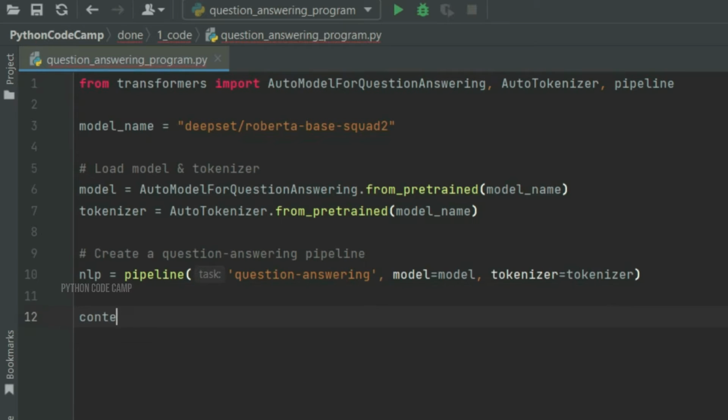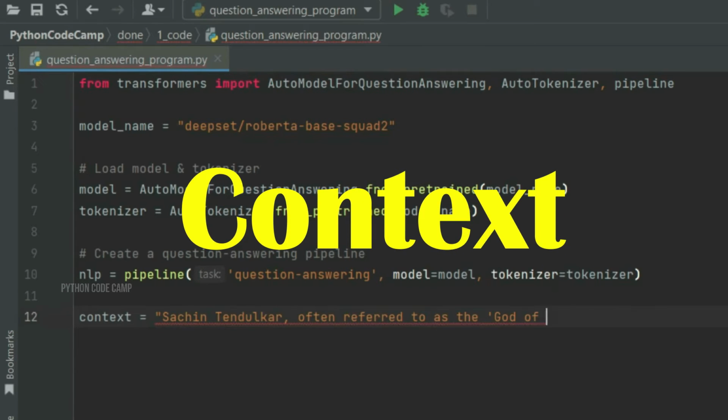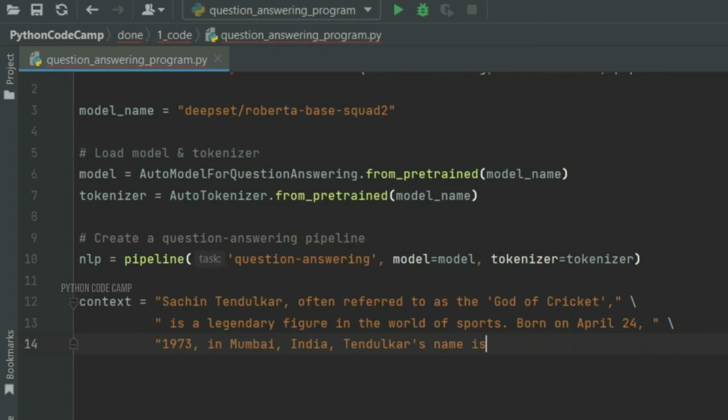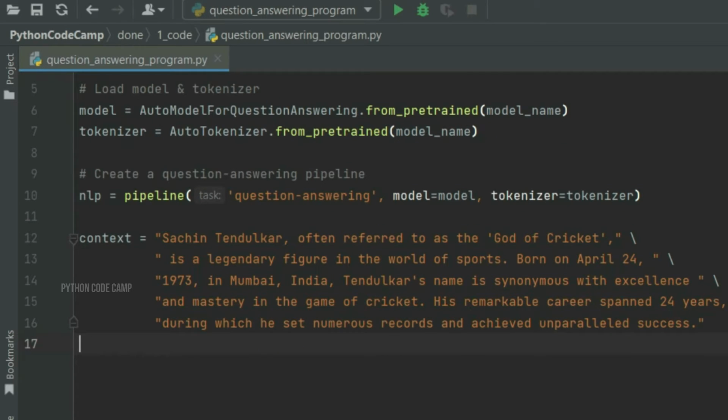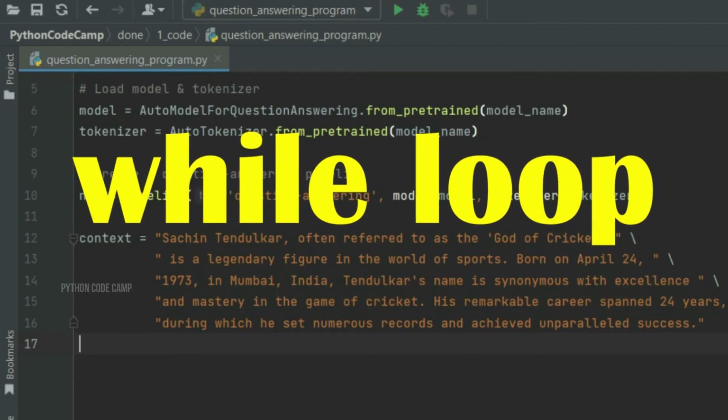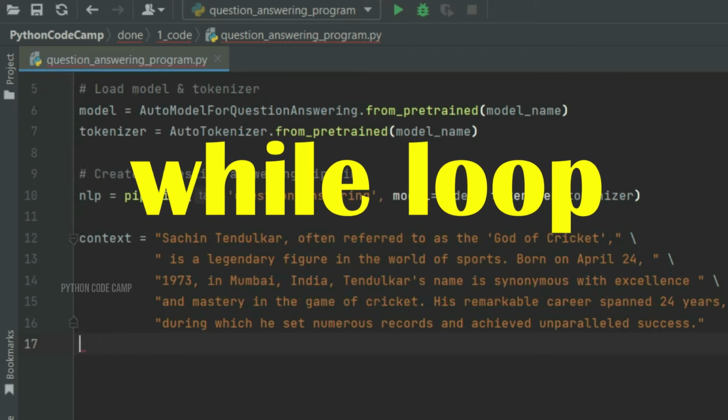Next, define a context paragraph. This context paragraph serves as the source of information for answering questions. Here I give a brief about Sachin Tendulkar. Next, create an infinite loop to continuously accept questions and provide answers.